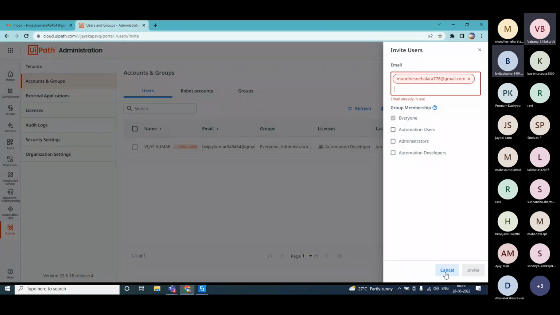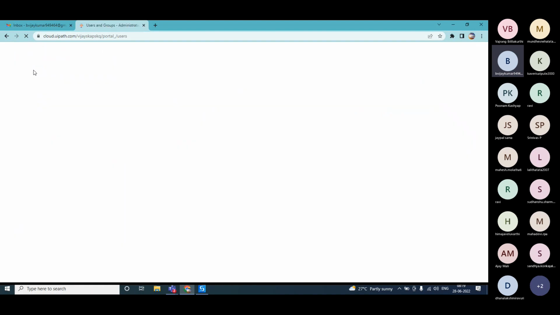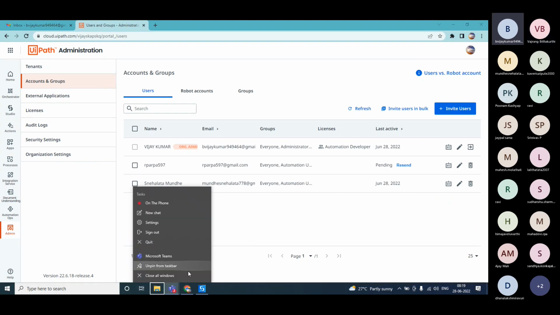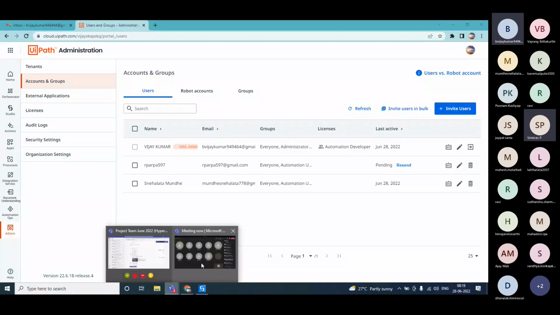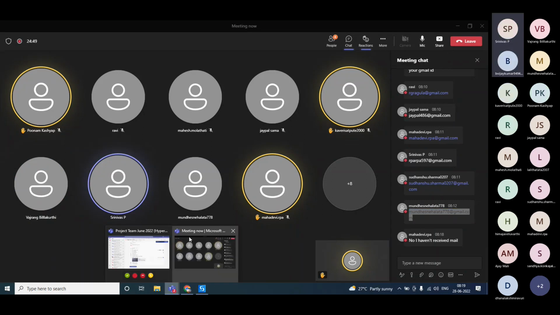So can you please press cancel once? Okay, just refresh it again. Go back to accounts and groups and refresh. Yeah, you have two, right? So it's already done. Sneha's is already done. Okay. So what about RPA 597? Who's this? Srinivas maybe. So it's still pending, Srinivas.